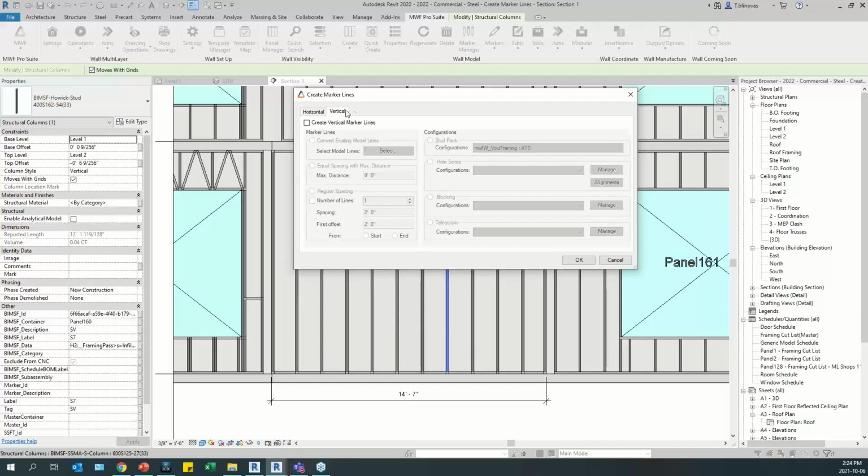And then we're gonna come here to the second tab and create vertical lines. So I'm going to, again, use the regular spacing, 2 lines. And this time it's going to be referencing my start, the start of my panel. My first offset will be 2 feet. And the spacing will be 10 feet and 7 inches.